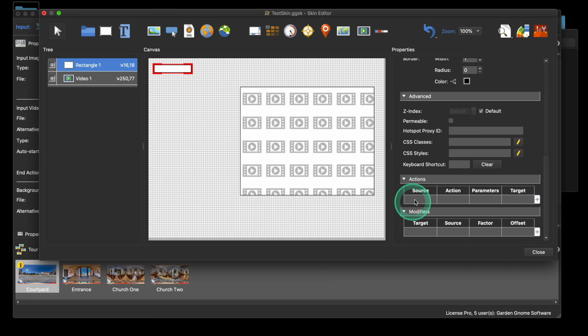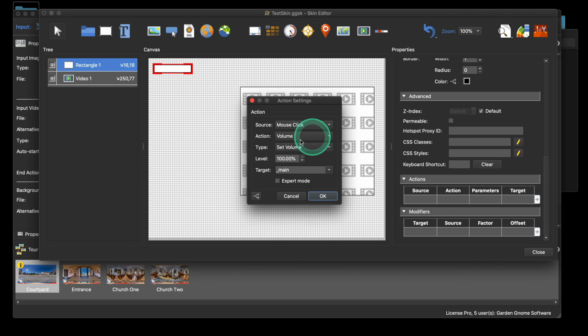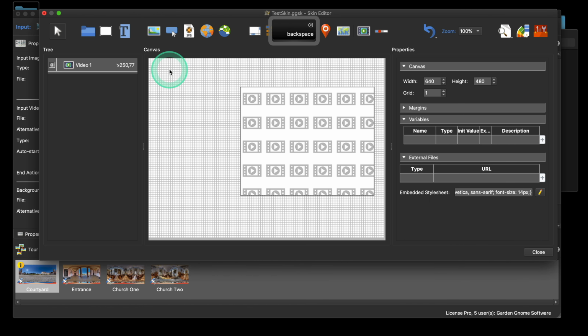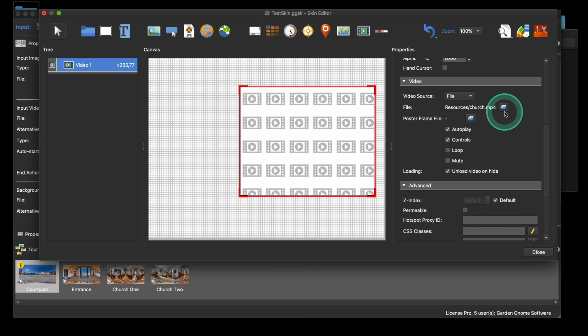I'm just going to use a rectangle, and the action would be mouse click, volume, set the volume to 100%, and here you've got a few options, but of course what you would type in is video space 1. Okay, so now the video would play muted, and when you click this button you would then get the volume and you would hear it. Okay, so that's basically for a file, but we can have other options.